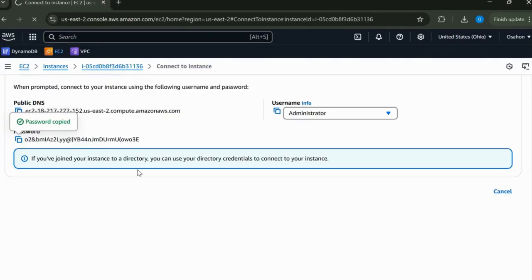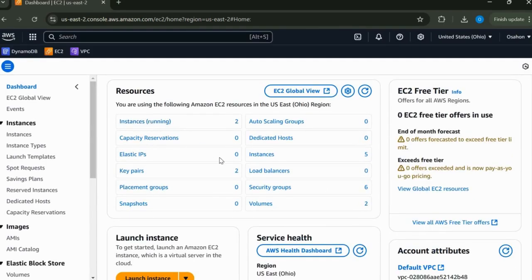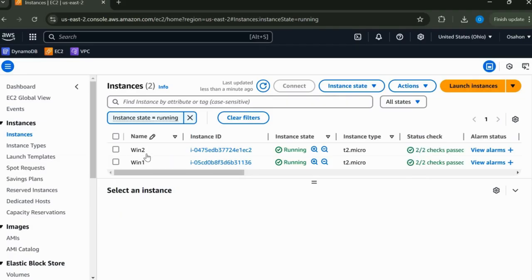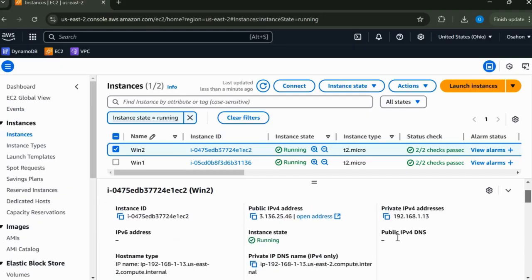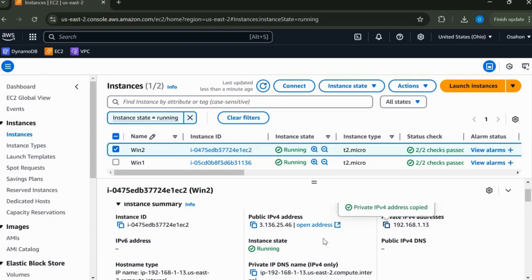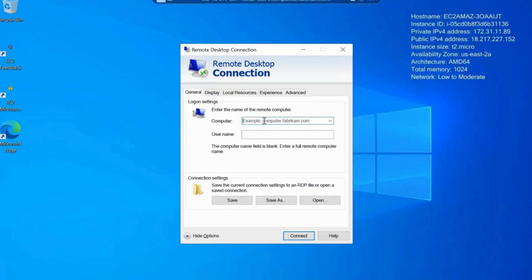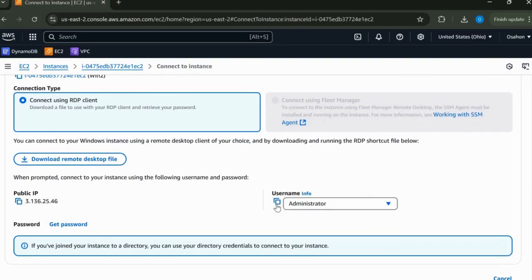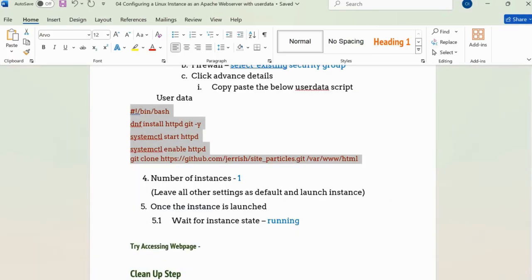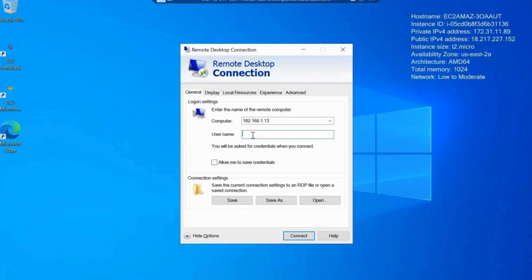So I'll come back here to EC2. Click on this. Now I'll come to the second instance. I'll come to the private IP. Now I'm not logging in with the public, I'm going with the private. Click on the private. Go back to my virtual machine, put it as the computer name. I'm going back again as well to click on connect, and then I can specify my user name, which is admin. I'll click on connect.